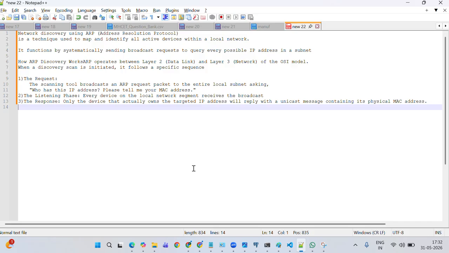When the discovery scan is initiated, it follows a specific sequence. First is to send the request. The scanning tool broadcasts ARP request packets to the entire local network, asking who has this IP address and to please tell its MAC address. The devices are in listening mode, so they listen to this broadcast and receive the message. The third step is that the response is sent. Only those devices which are connected and have a dedicated IP within the local network will reply with a unicast message containing the MAC address.